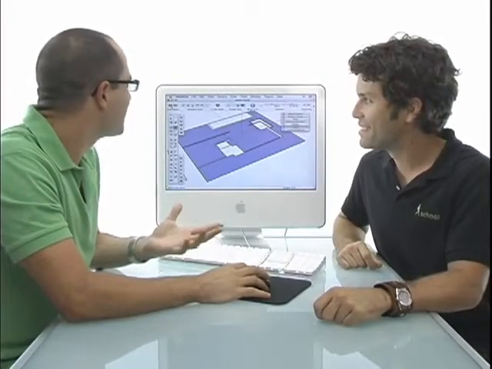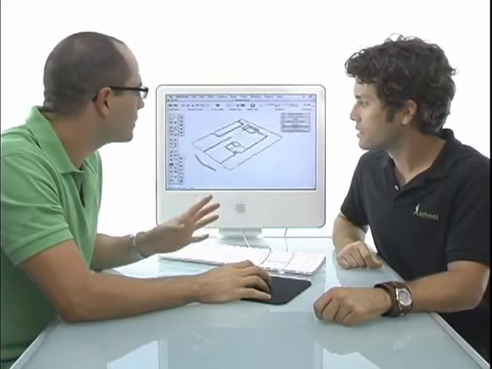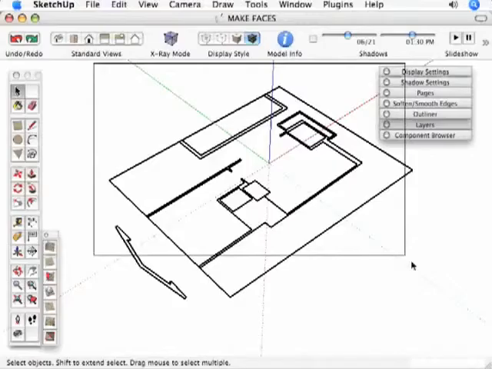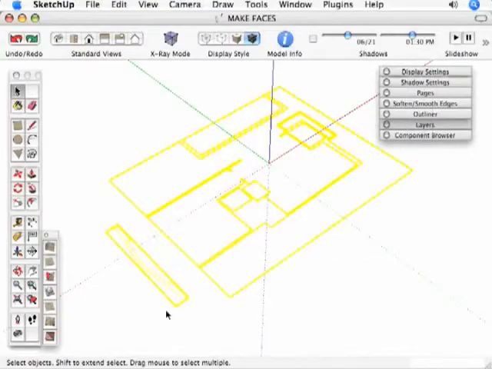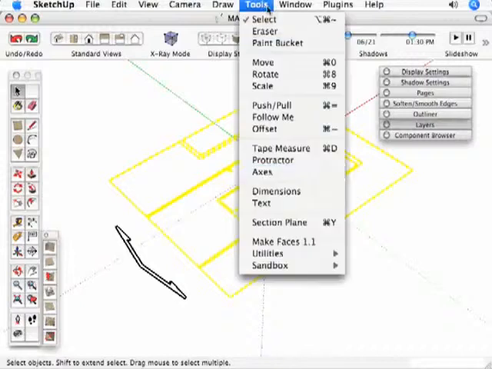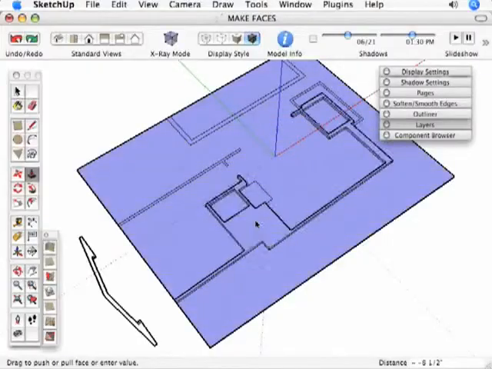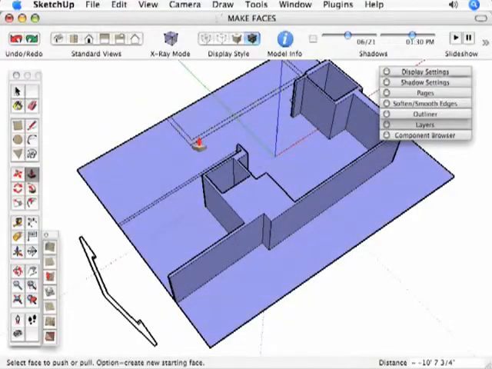With the Make Faces plugin, if I just undo back here real quick, all lines, if I take the select tool, I can select all of those lines and then just go up to Tools, Make Faces, and bingo. All of those lines, as long as those lines meet up from corner to corner, right? As long as they meet up perfectly at the corners, it's just going to turn all those lines into surfaces straight away. Now I can just take push-pull, and I can pull those surfaces up to get my walls.